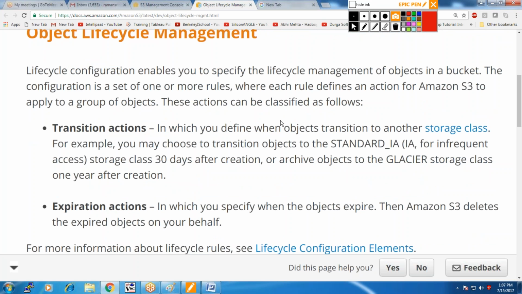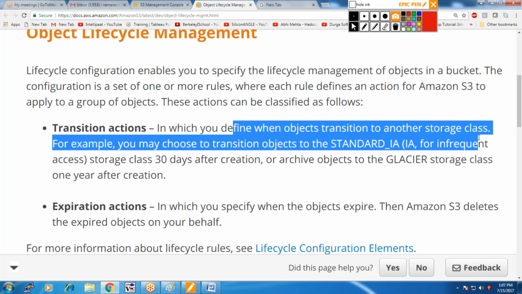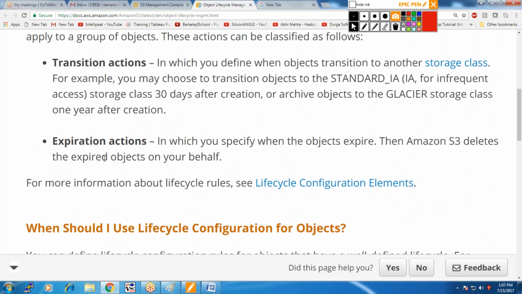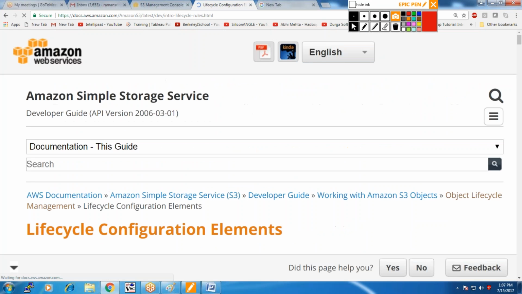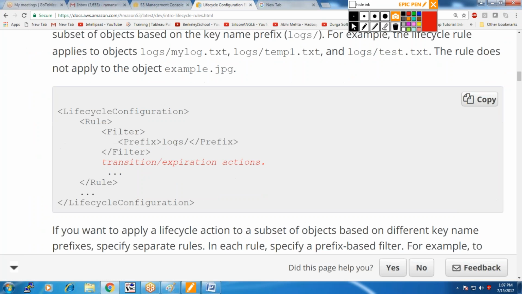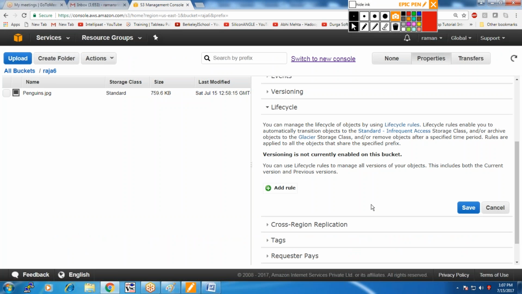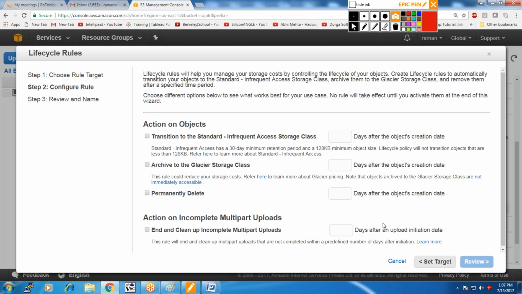A transition action will define that the object is moved from one storage class to another storage class. The expiration action defines when it needs to be deleted. These are all the things that you need to specify. This is the rule that we need to specify. I will show you how it works in our later classes. S3 object lifecycle.